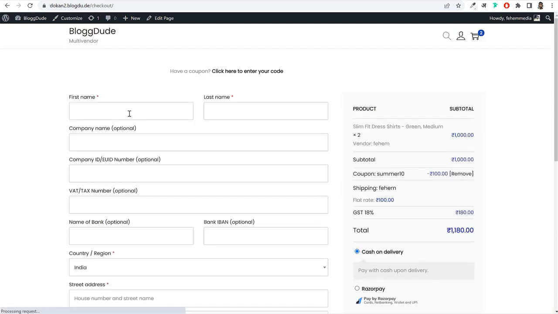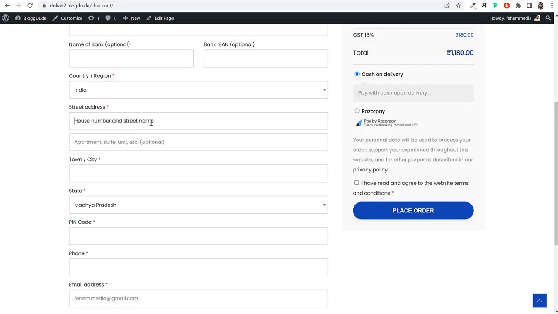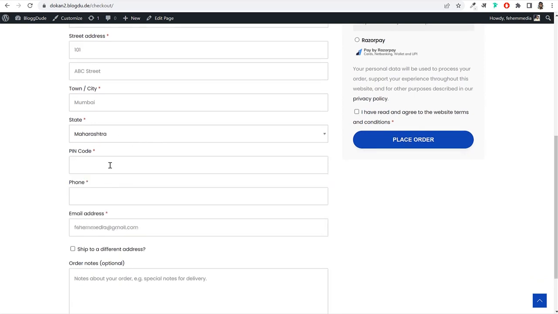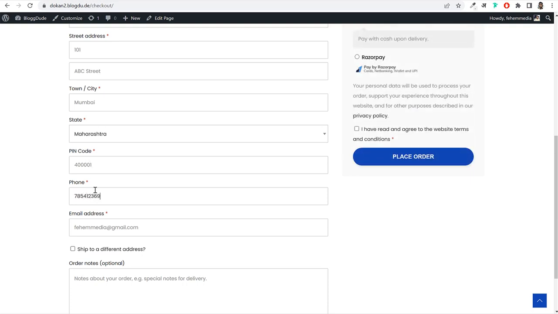They can enter their details. So I'll enter Nayesh Sheikh over here. All these things are optional, but street name and all we have to enter this detail. So I'll add 111 ABC Street. Okay, in Mumbai, and Madhya Pradesh not. We'll select Maharashtra. Okay, pin code, we'll add some pin code. Phone number also we'll have to add, some phone number compulsory, and email address is already added.